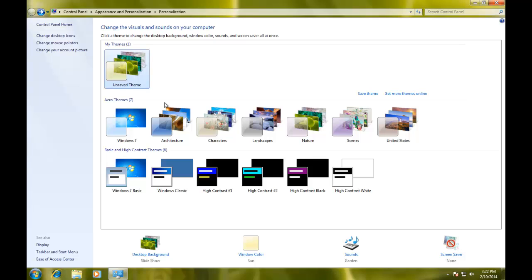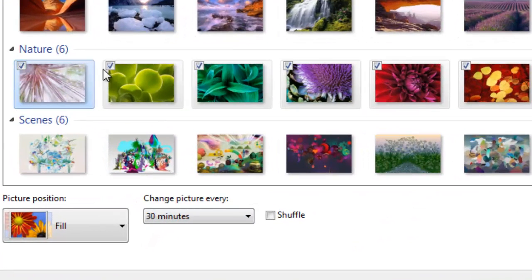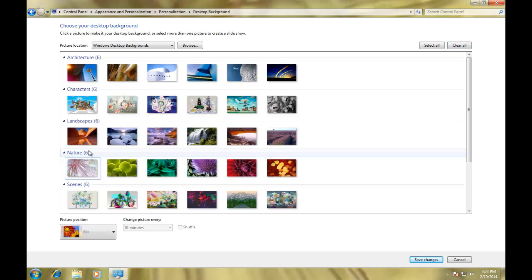I also want to customize the wallpapers of this theme. So, I go to the Desktop Background section. Here, you can see that under the Nature theme, I already have 6 wallpapers checked and Change Picture Time is set to 30 minutes by default. Now, I don't want nature wallpapers, so I uncheck them all by clicking on the Clear All button, or you can also check or uncheck them by clicking on a small checkbox near every picture.